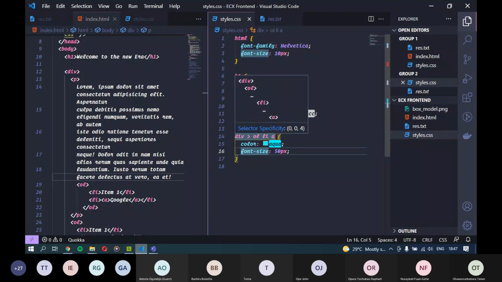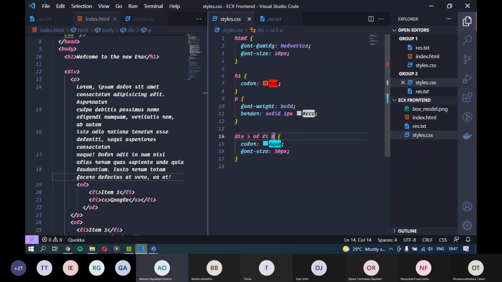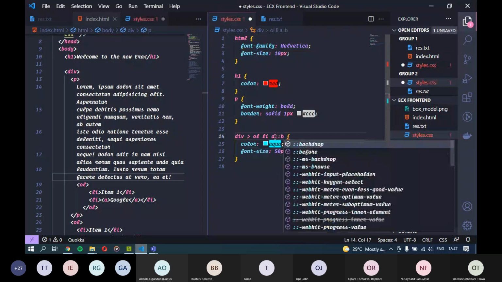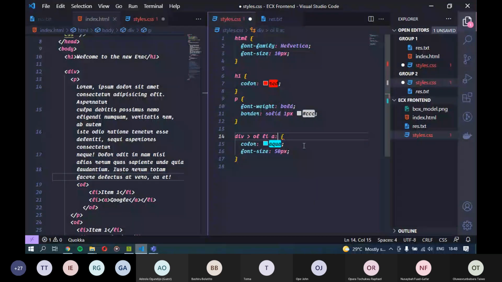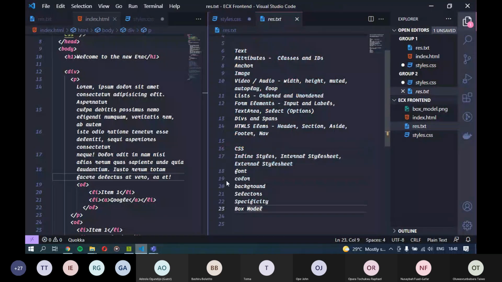We also have something called pseudo elements, where you have like before and after. That's also something that you can use when you're styling, but I'm not going to go into that now because, as I said, there is no more time. I think I still have some other things to cover. Okay, now specificity.